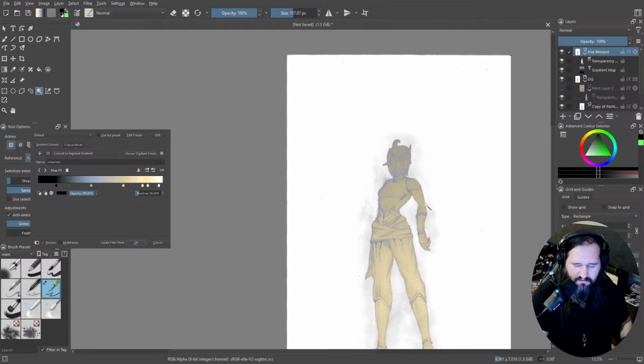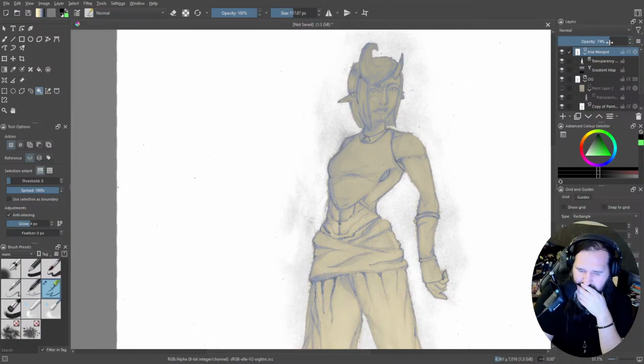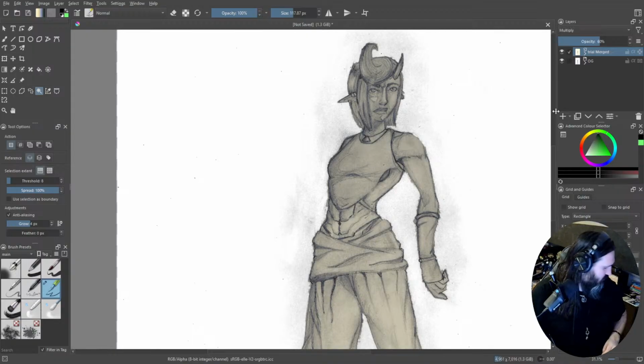So it is trying to work how we want it. Let's go down to Serenity. Fix it. And try this for an overlay. No. Multiply. Not quite.